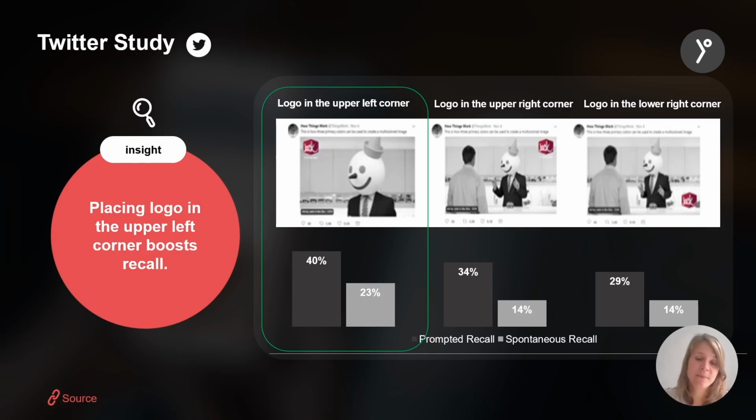From that same study, we also learned that putting your logo in the upper left corner boosts brand recall. Again, you can see that here, both the prompted recall and the spontaneous recall was higher when the brand was in the upper left corner. And that is also a bit because people are reading usually that way from left to right. So that's why it makes more sense to put your logo there.